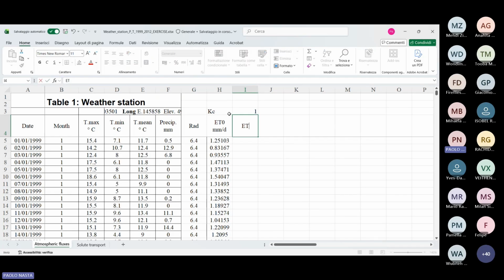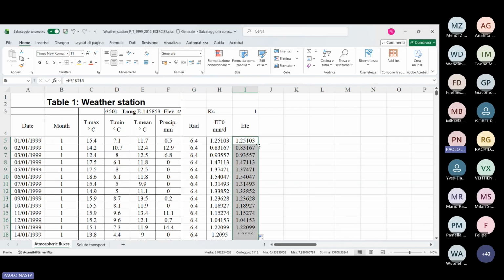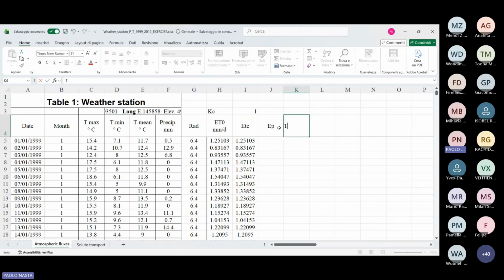So the ETC is easily calculated by multiplying the ET0 by 1. Of course, I need to fix the 1 with the double dollar. I do that just to show the methodology. But now I need to split the ETC into potential evaporation and potential transpiration, okay? By using the Leaf Area Index.